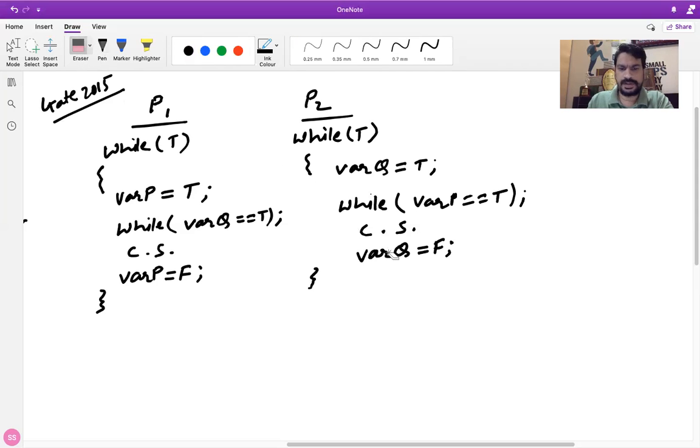Wait a minute. Here it is variable P only. It is making it true. Okay. So this is the logic which is there, and the options we have.